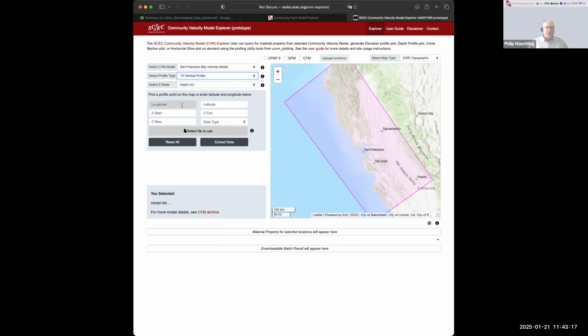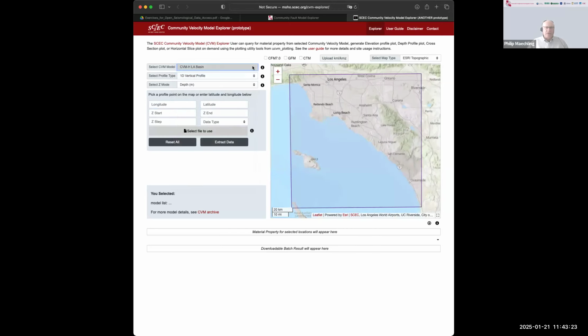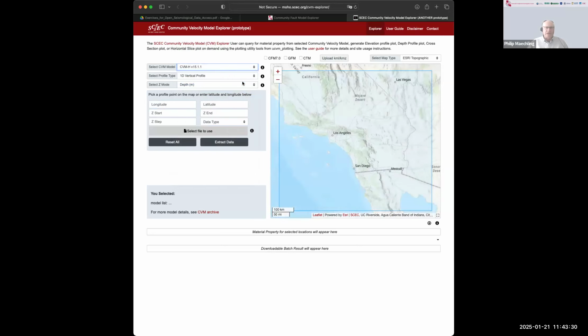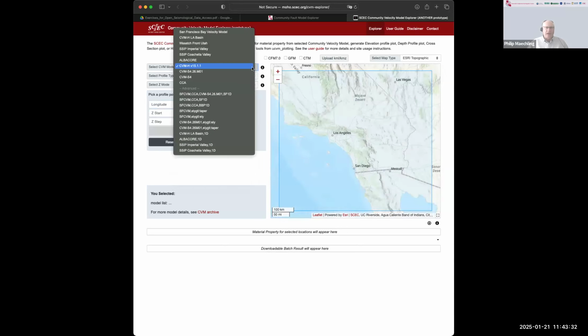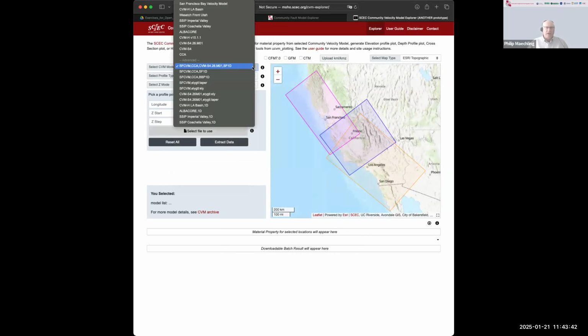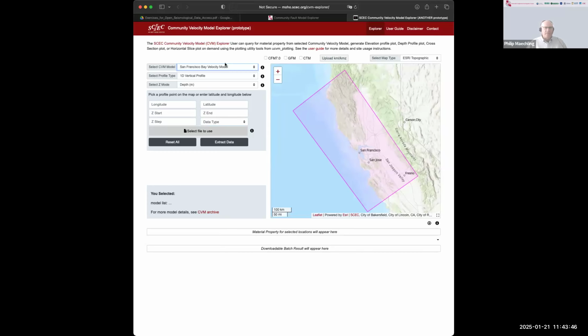Maybe we can show May that there are other velocity models available. In this Explorer, there are models for different regions. These are considered regional models, so they don't cover very large areas, but they are more accurate. They're accurate for the areas that they do cover. So there's a wide collection of models available through this. But the most recent USGS model for Northern California is the San Francisco Bay region model.